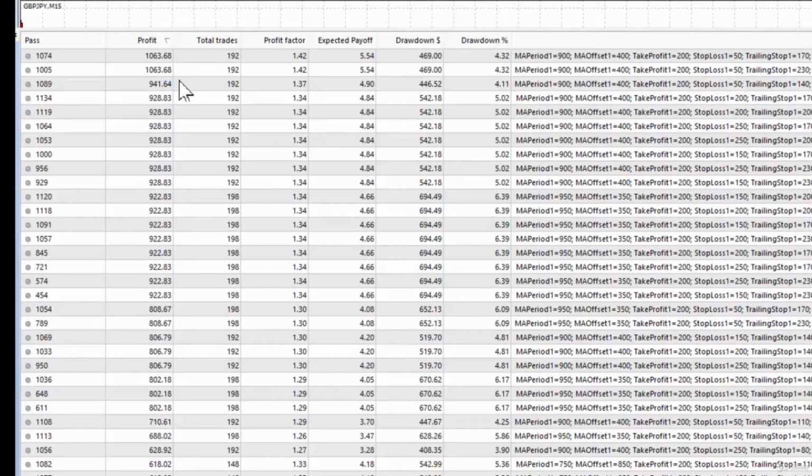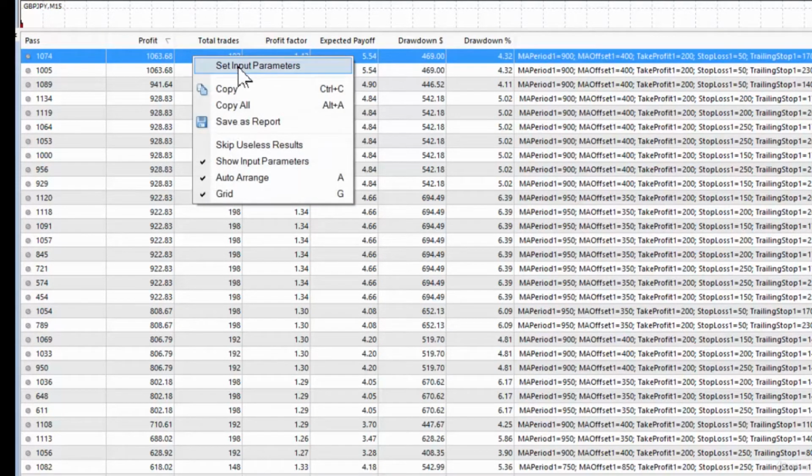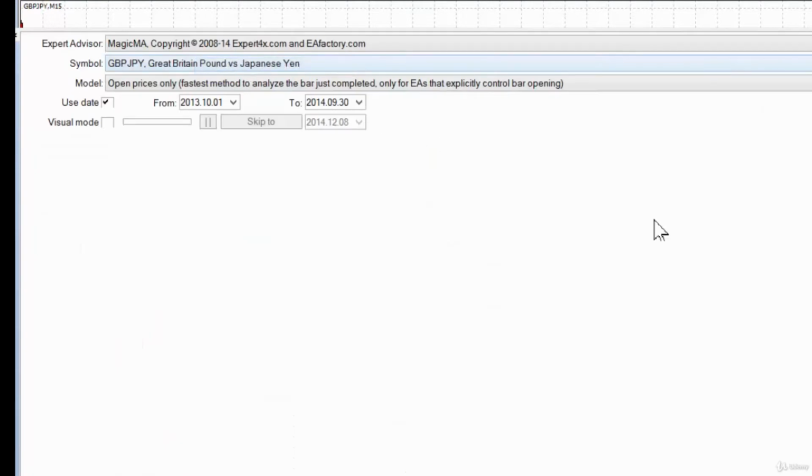As you can see, the results are quite a lot better than what we've had. It's brought up about 20 results that are better than our $642. So what I'm going to do is I'm going to run two streams on the testing. I'm going to go with this optimized result here, and as you know, all you do is right click and then set that as input parameters.